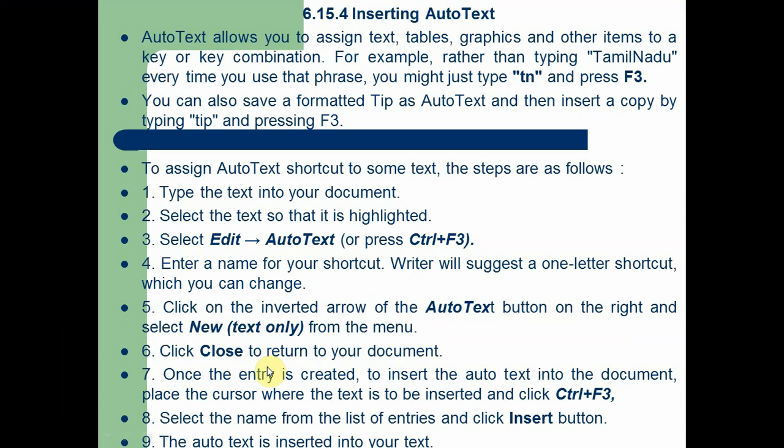Next one is insert auto text. We already discussed the topic called autocorrect, but here the next option is called auto text. Auto text is different from autocorrect. Autocorrect will correct the misspelled word automatically, but what does auto text do? Auto text allows you to assign text, tables, graphics and other items to a key or a key combination.